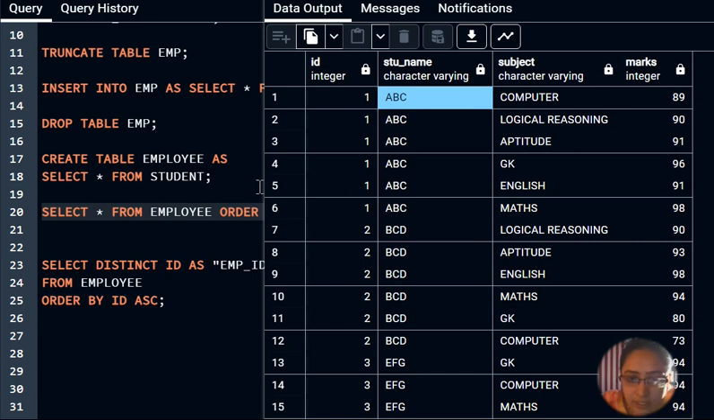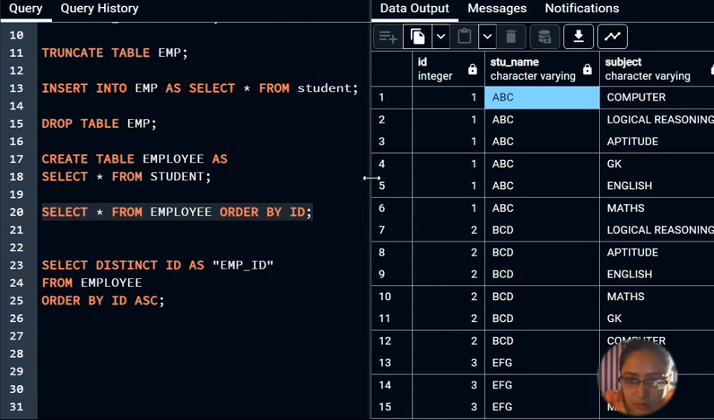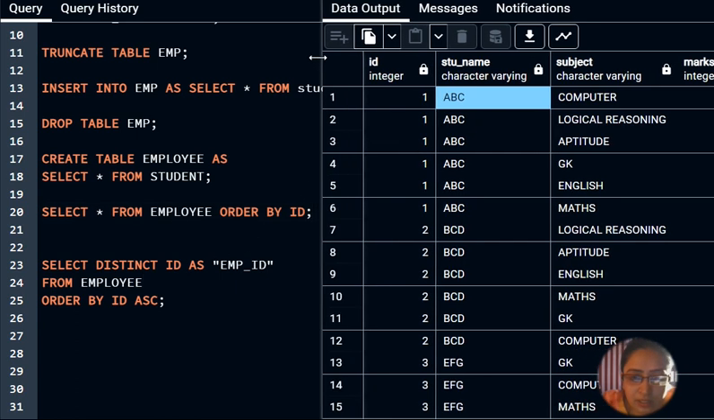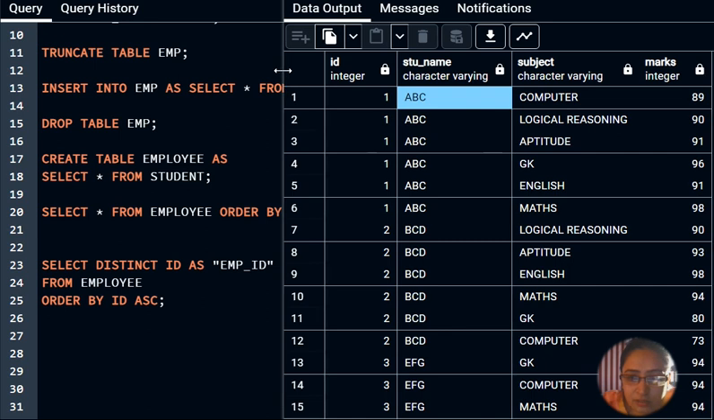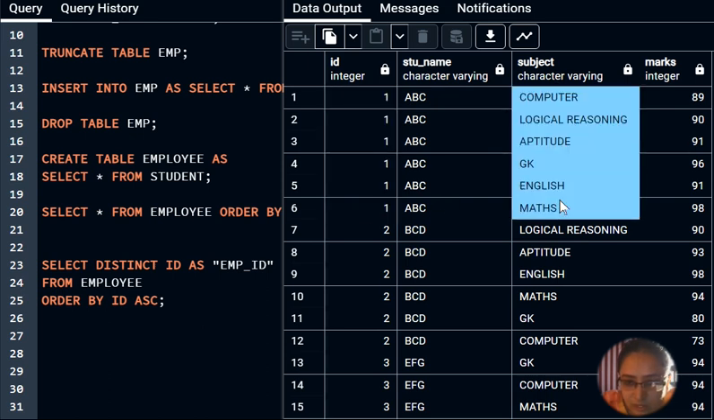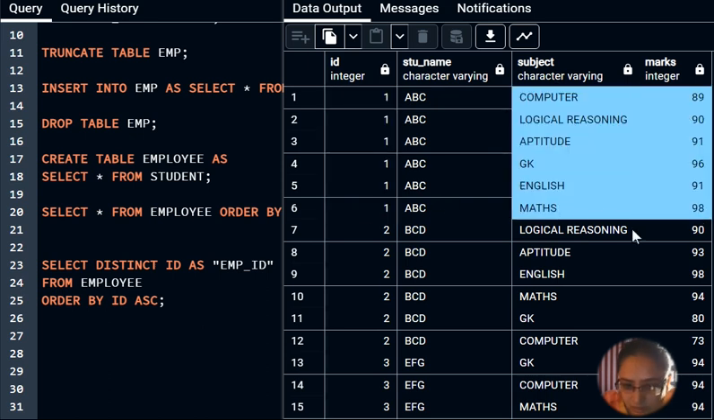Alright, so let's quickly query a few columns and see the results. Alright, so let me keep it here, if you are able to see it. I hope it is visible, right? Alright, so we see the employee name ABC having the employee ID as 1, and these are all the subject marks he had scored in the interview.